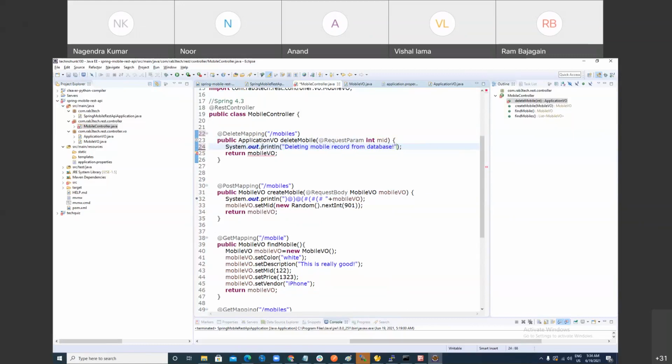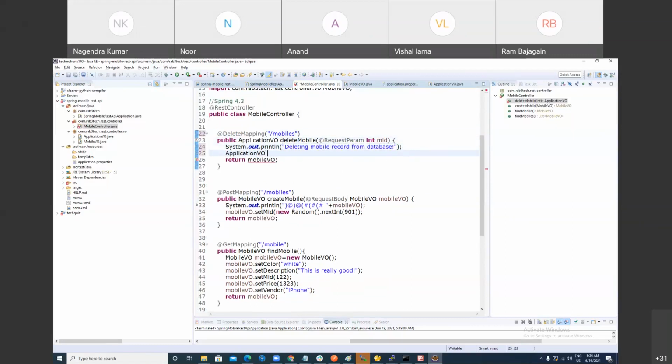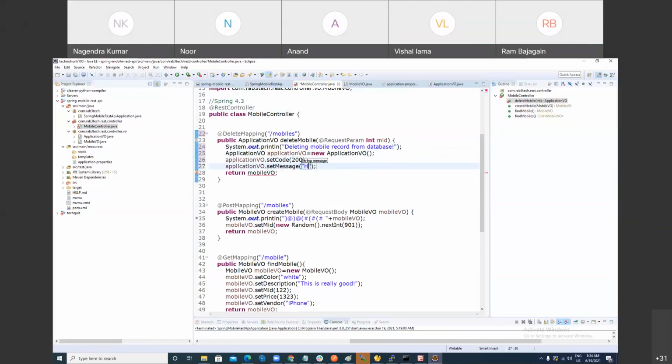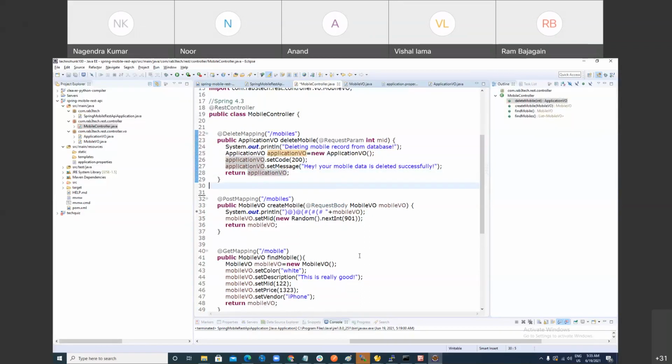We'll make it soon, okay? Maybe next session. And here what I want to return. Oh man, you have to just make a Java object. Automatically it will be converted into JSON format. Who will convert it? This annotation. Understood? And here you can set the message. I want to set the message, set code. I want to make it 200 and message. Any guess? Hey, your mobile data is deleted successfully. Hey, did I make you confused or you got this much? Got it. So when it will be converted into this, right? So how many operations have I done?